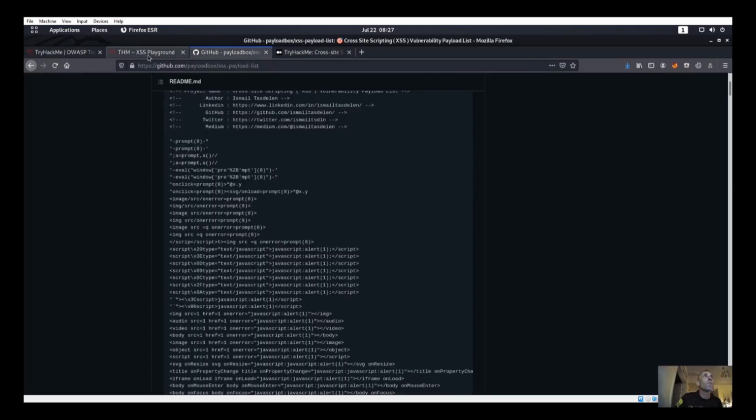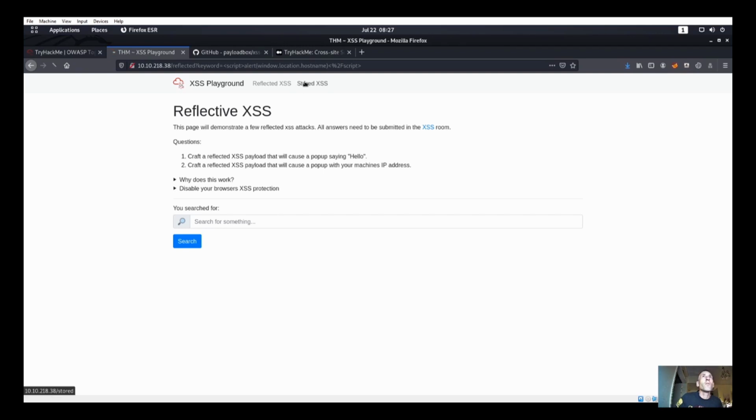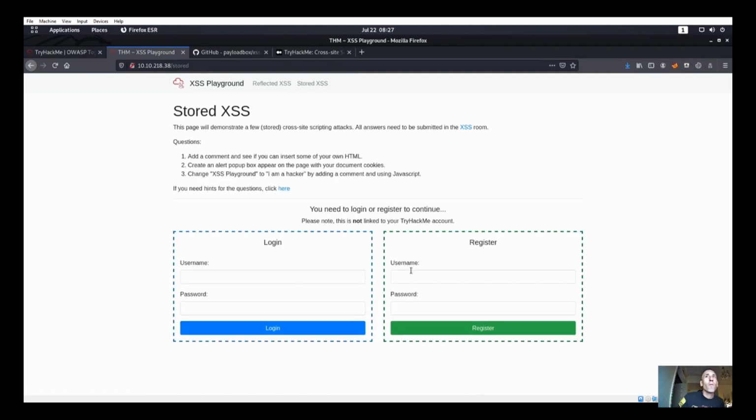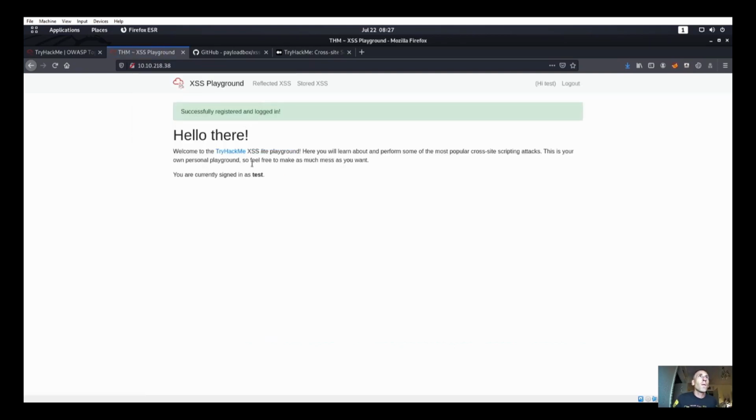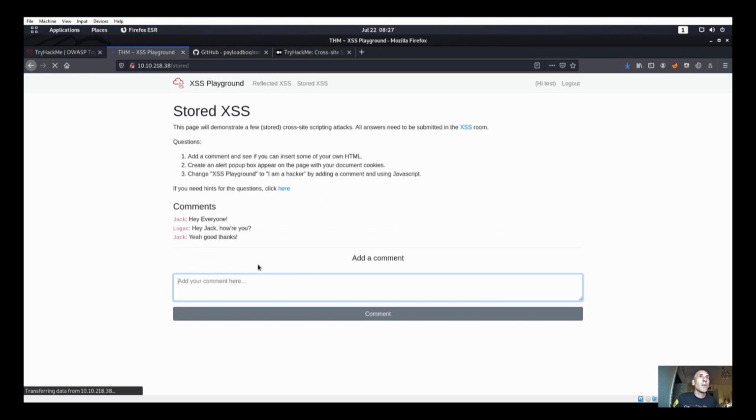Well, what do you want me to type for my own HTML? Store XSS. We gotta make an account first. We'll register username test, password test, register, don't save. Okay, cool. Successfully registered. Currently registered as test. Alright, hi test. Stored XSS. And we'll go ahead and do an H1. You suck. Comment.